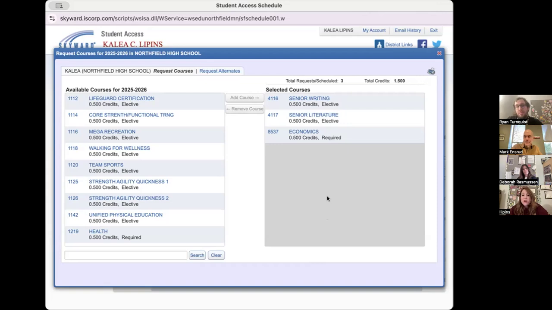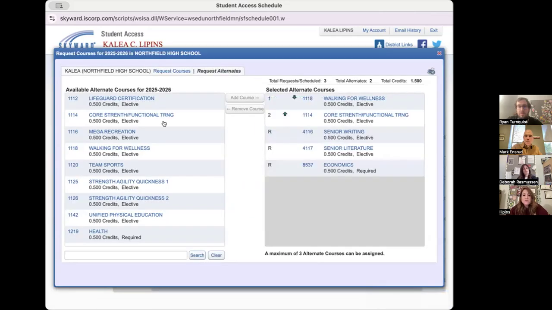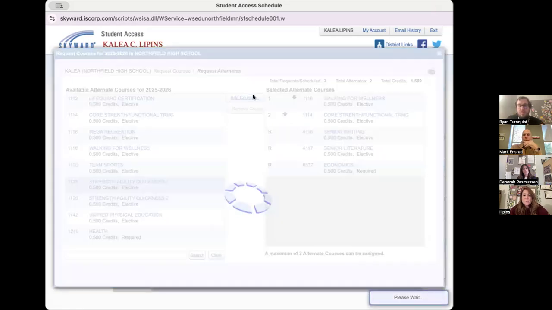Once you have picked all of your classes, you're going to request an alternate. As you know, some of the classes will fill up. So in the summer, if the class that you've chosen is full, we get to go back and pick a class for you. We would much rather choose one of your alternates than have to guess what you would want to take. So for an alternate, I'm going to choose Strength, Agility, Quickness here. I'm going to add the course.